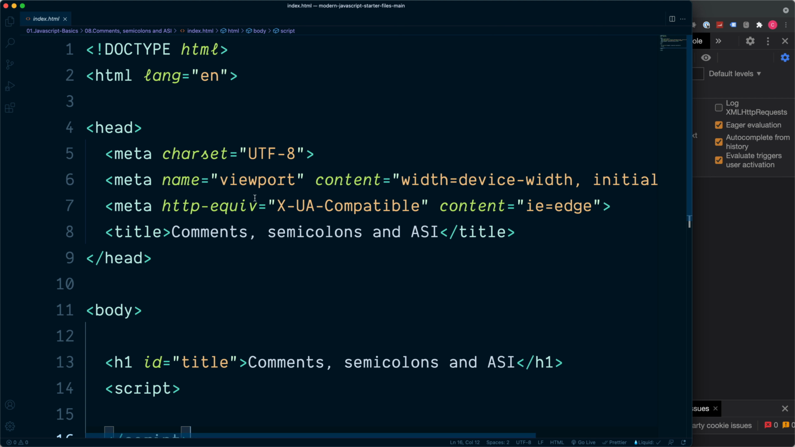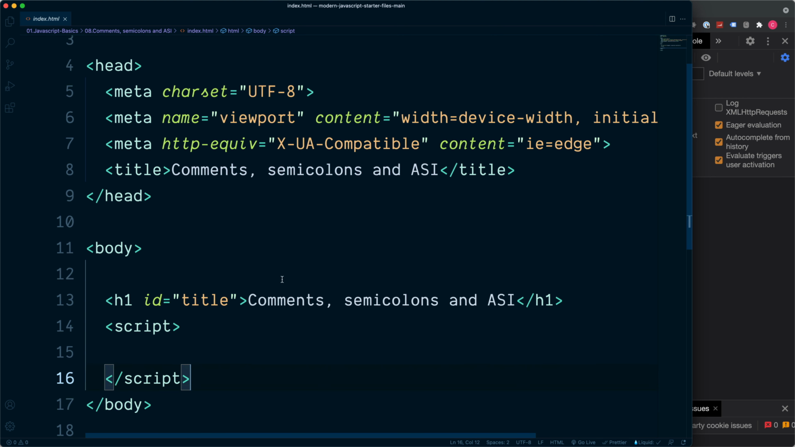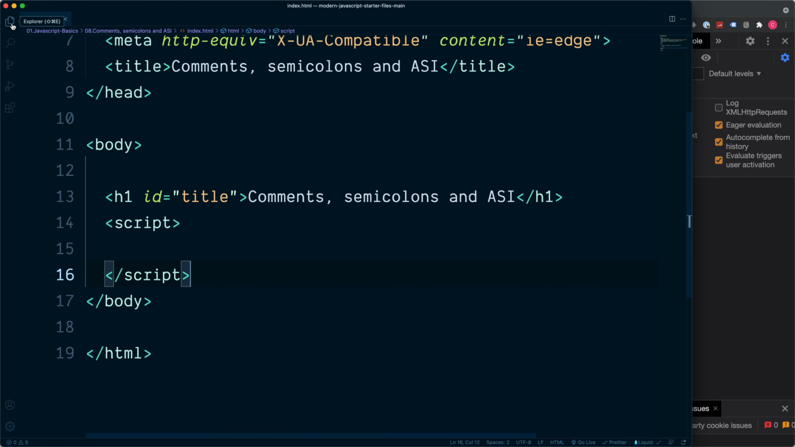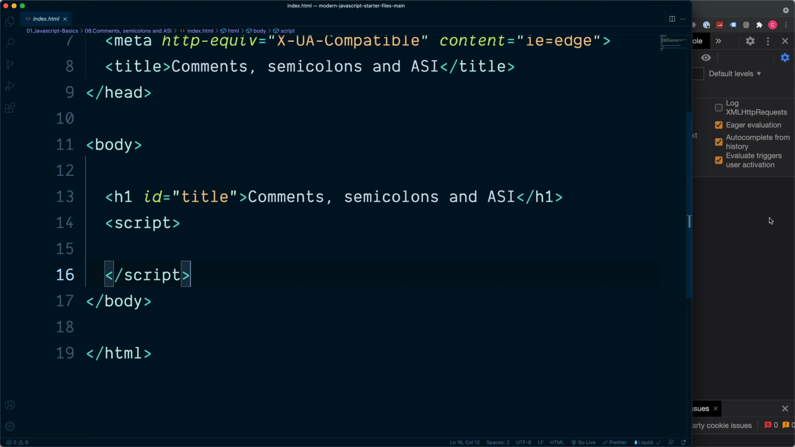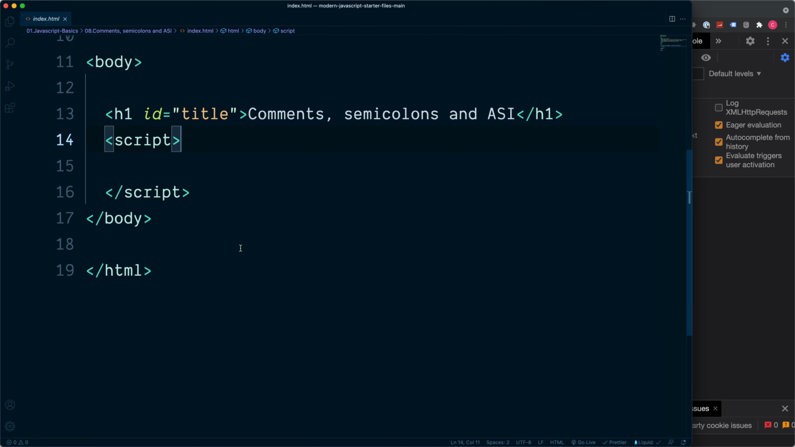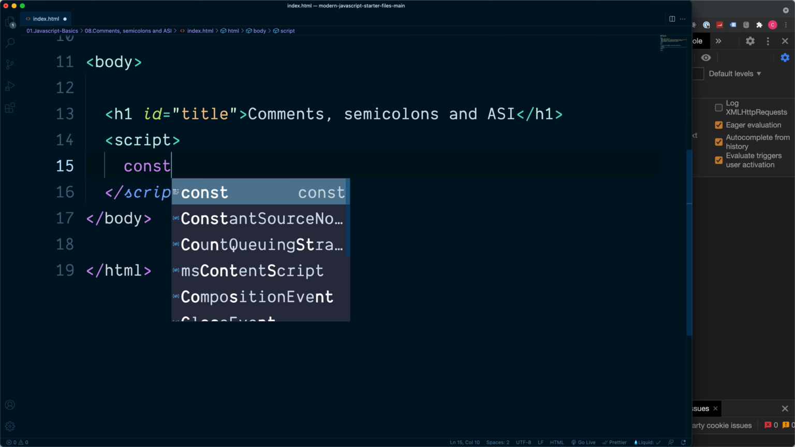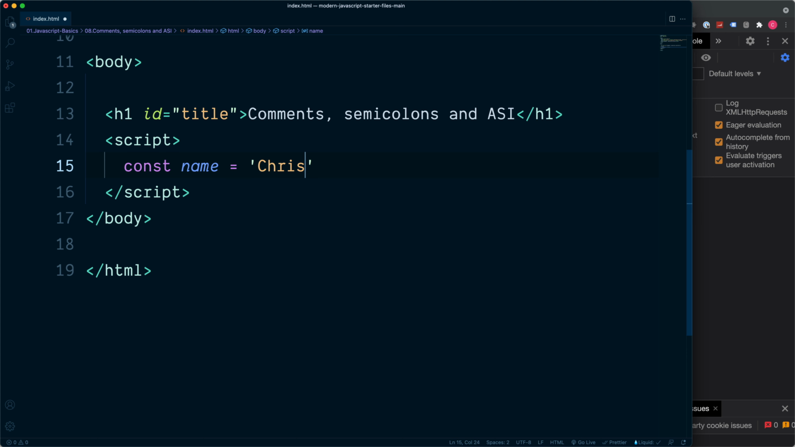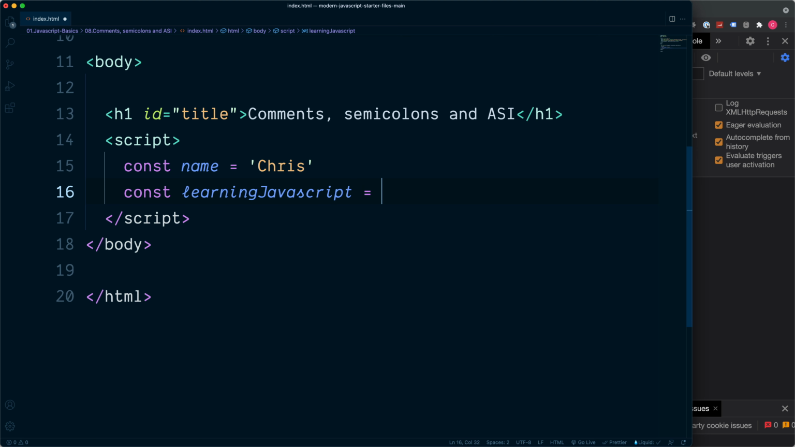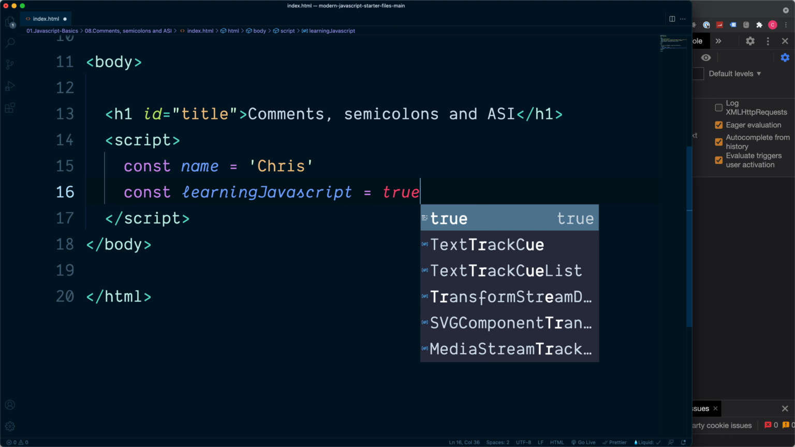For example, let's add some variables and check out the results. You'll notice that I'm in video number 80, which is comments, semicolons, and ASI, and also have this open inside the browser. Go down to the script section, and what we're going to do is create two constants, and the contents doesn't really matter at the moment. I'm just going to add a name, and then a second constant, which can be learning JavaScript. And this is a Boolean value of true.